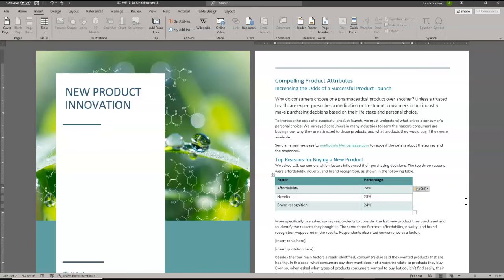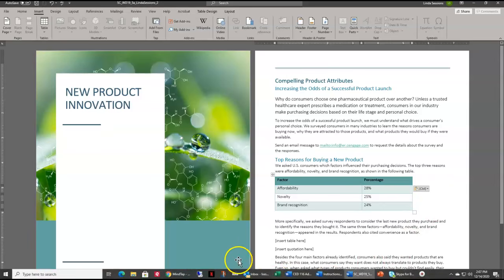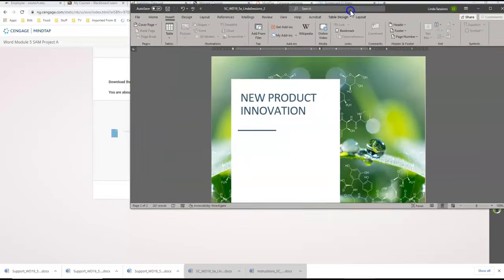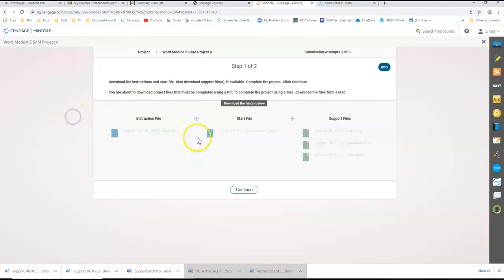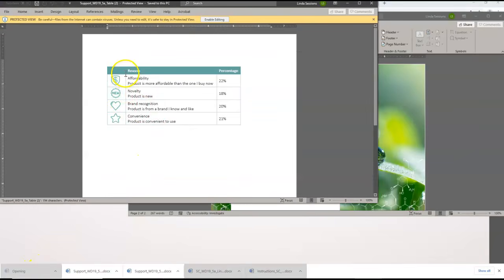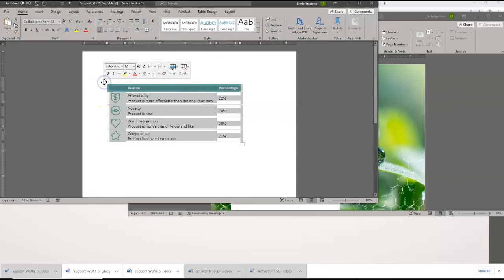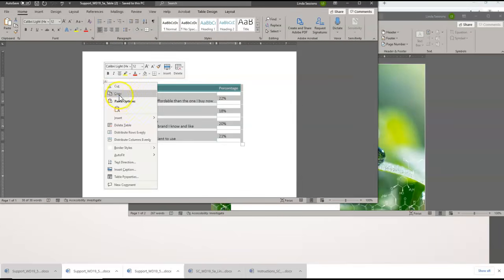Now we want to insert a table. So at Cengage, you downloaded all these tables. We want to take the table, we're going to open it up, and we want to copy this table. So we have to go up here and go enable editing first. Then I'm going to click on the table and then right click on it and copy.